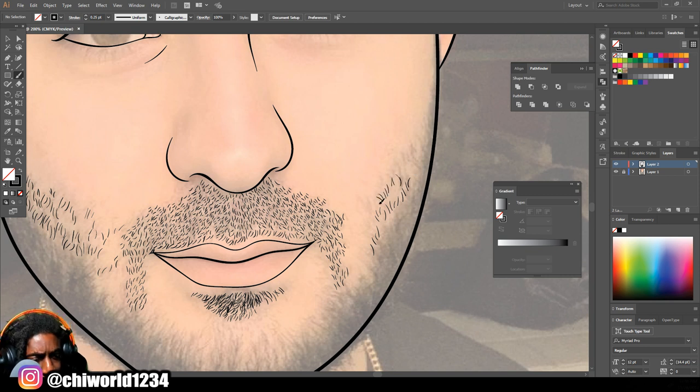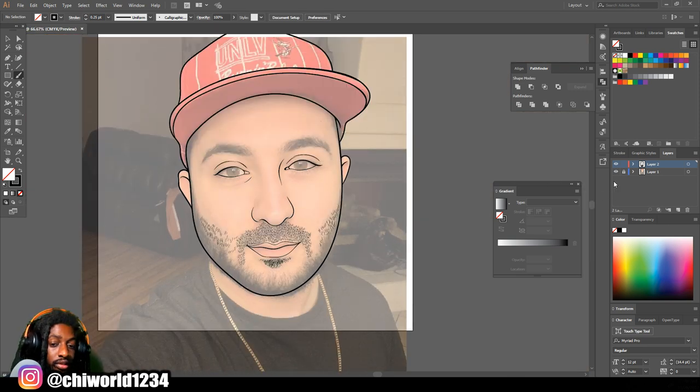It's all about how much time you put into your work as well, you know what I'm saying? Take your time, put some time into it. The end results will come out real nice if you just really add some finer details to your pictures.